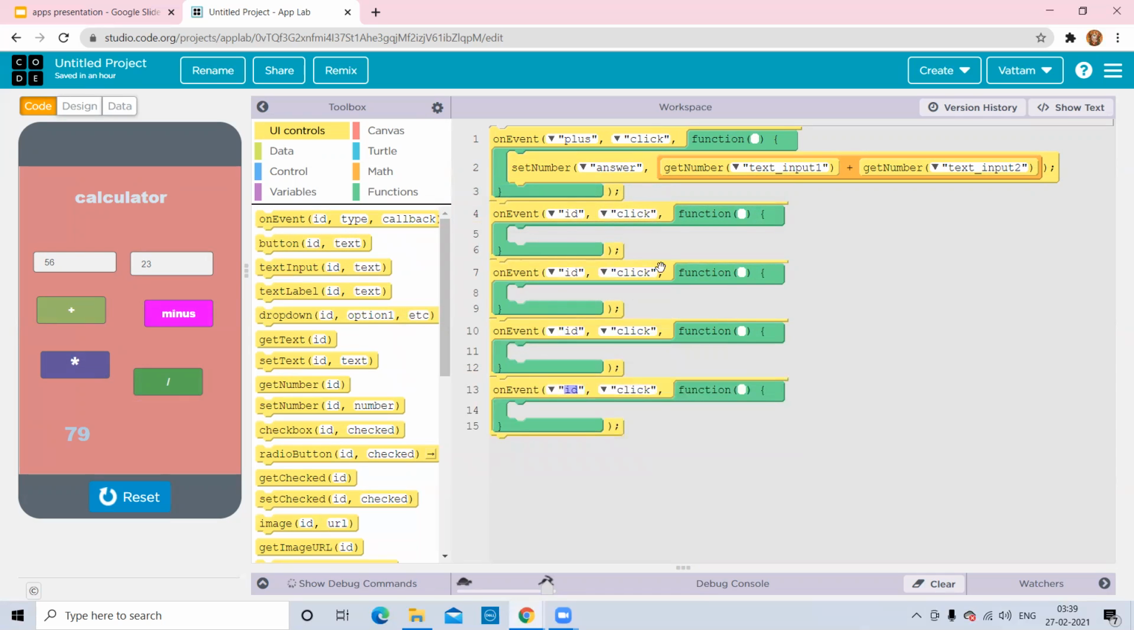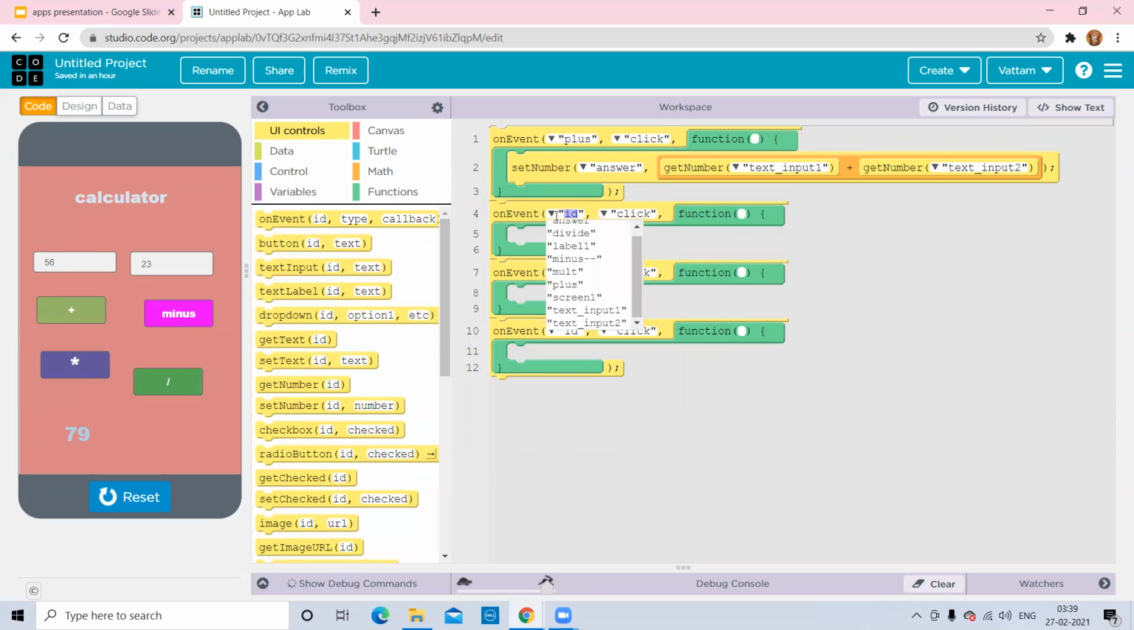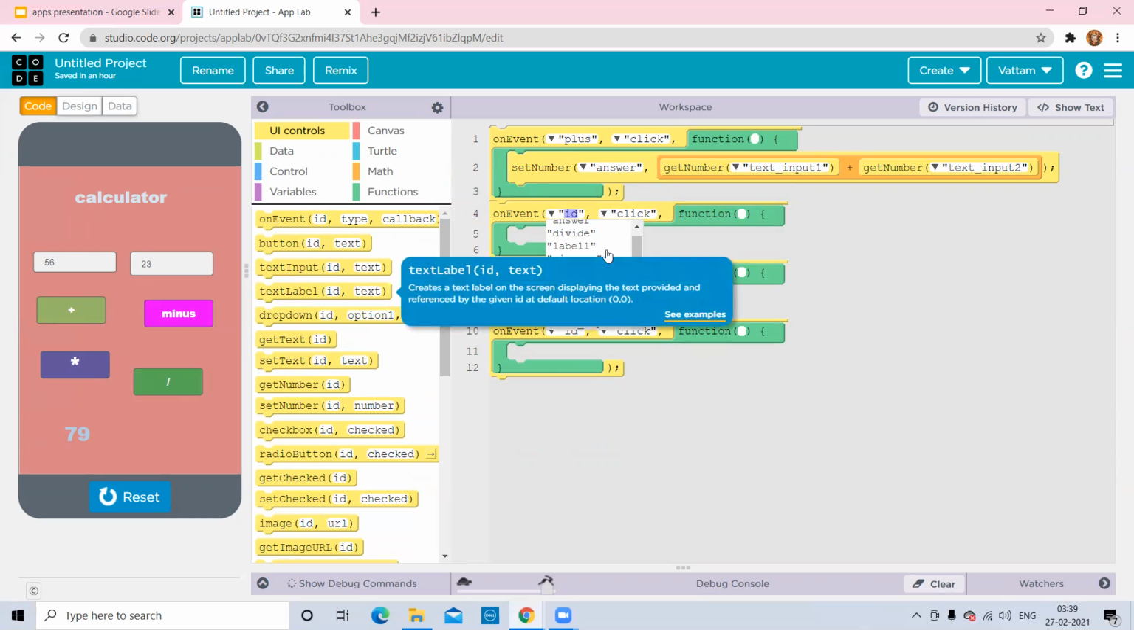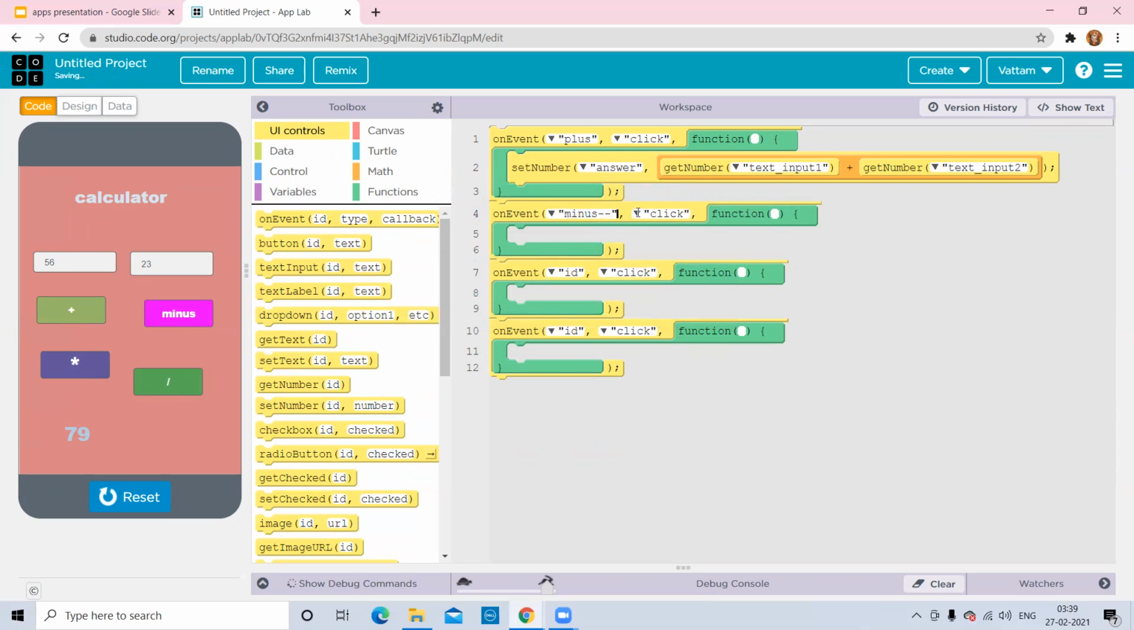Sorry, I've got one extra. Now the next one is for minus. This is my ID for minus. For that, I'm giving the set number. First, I'll select all the IDs: minus, multiplication, and division. So I've given an ID as divide. Now select the set number for all 3 and give the set inputs.